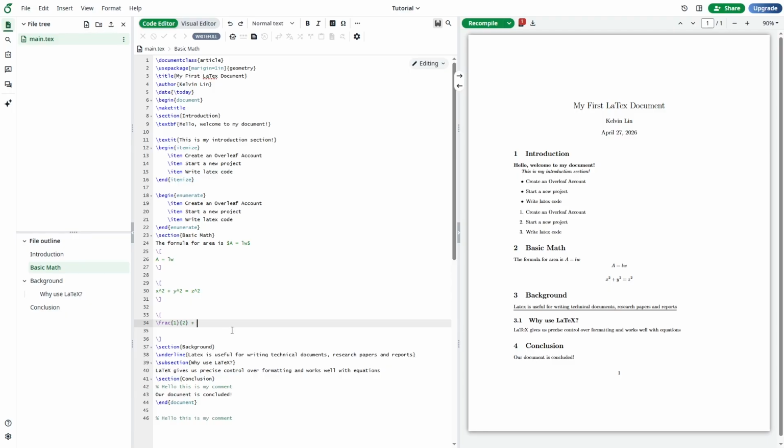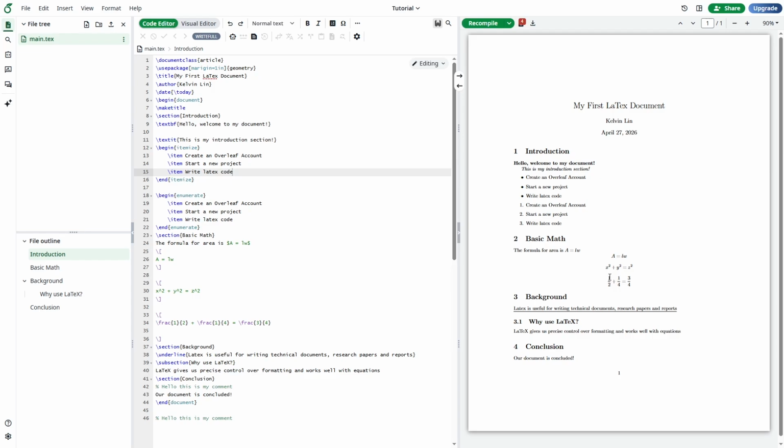And we can do something like 1/2 plus frac 1/4 is equal to 3/4. Let's compile this. And there we go.